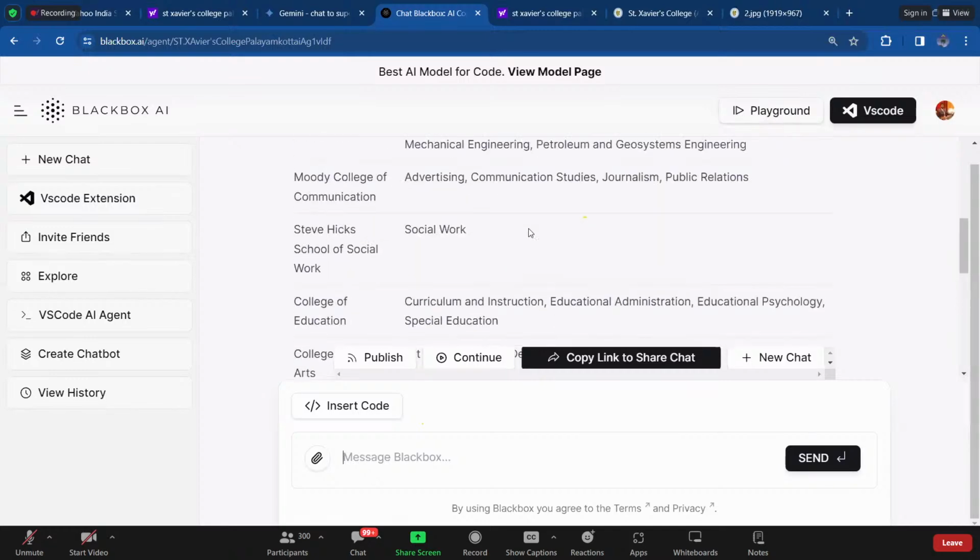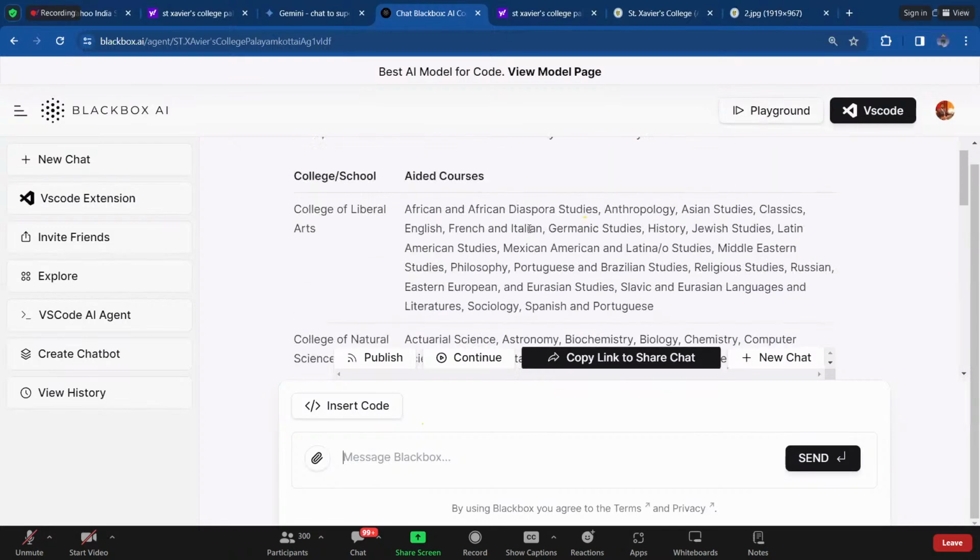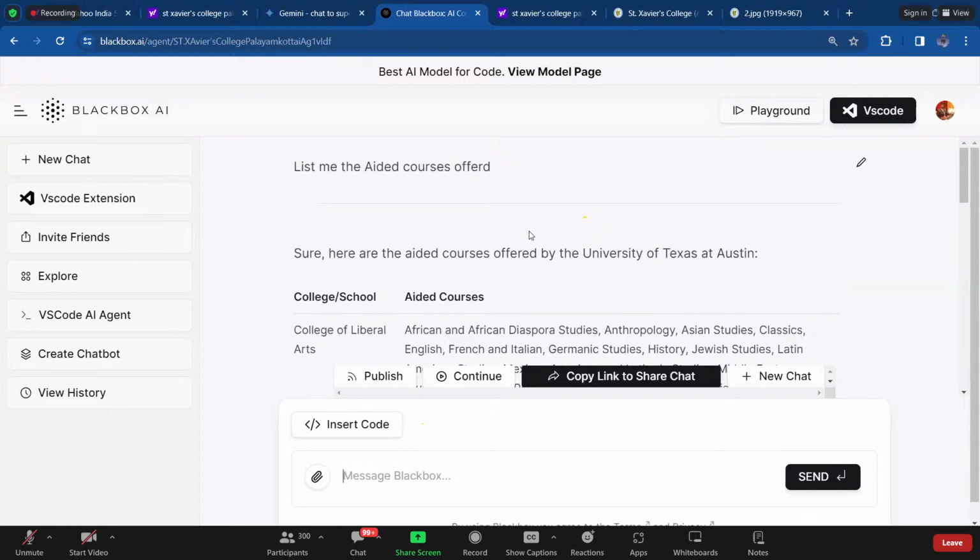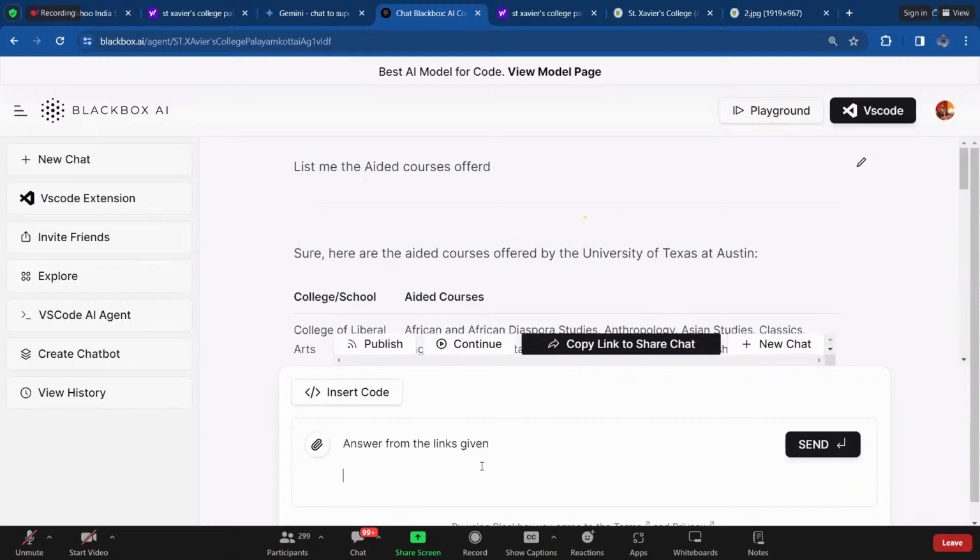So it gives me some of the aided courses. But it is not able to answer because I have not given enough feedback, right? Now let me just take an answer from the links given. Process, please understand, it has to be done clearly. You will have to feed enough and more. You will have to feed the input in the form of files. It will answer based on that. Otherwise, you will not be able to get it.